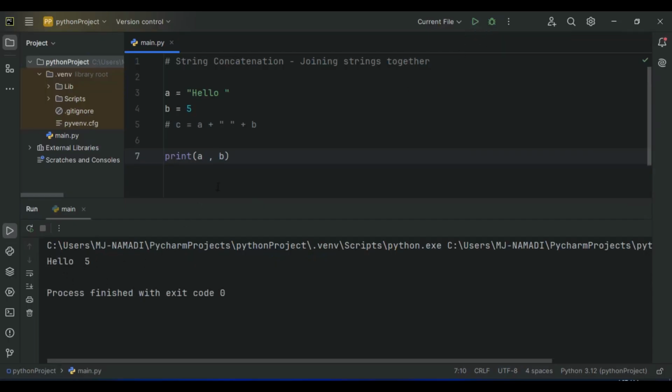Please take note, the problem is you cannot concatenate a number and a string using the plus operator. You can only concatenate string and string using the plus concatenation operator. But when it comes to combining a string and a number, go ahead and use the comma instead of the plus symbol. And that will be it for this video.